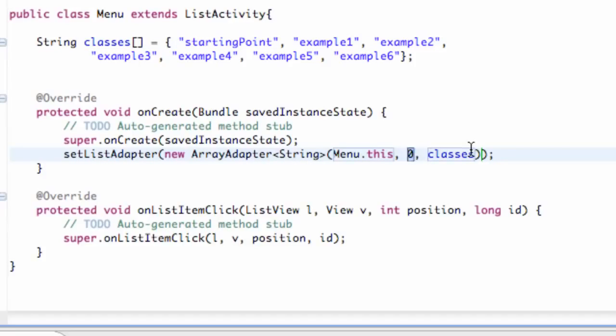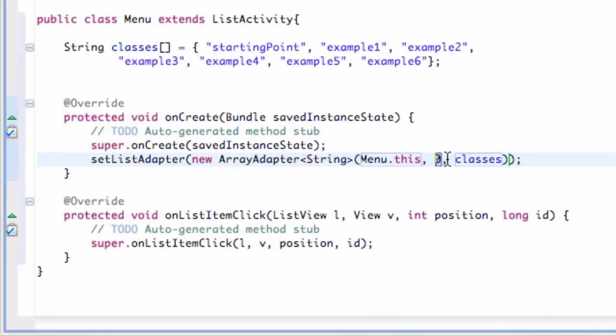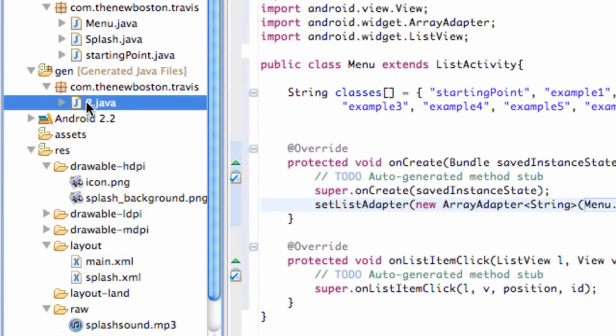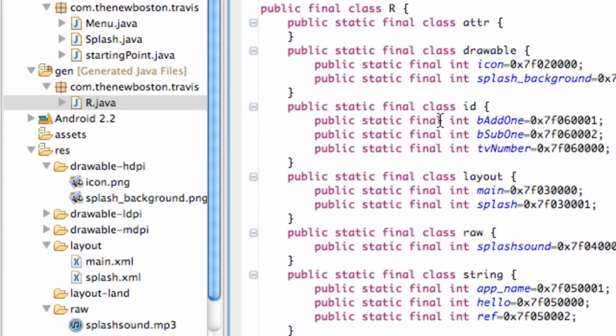Now this may be kind of confusing for brand new programmers, because you're thinking, an int, or integer, I know what that is, that's a 1, 2, 3, a whole number. But what we're actually going to use is a reference. This parameter is just the layout of one single list item within our whole list. It's referred to as an int because over here in our gen folder, in R.java, these are all ints as well.